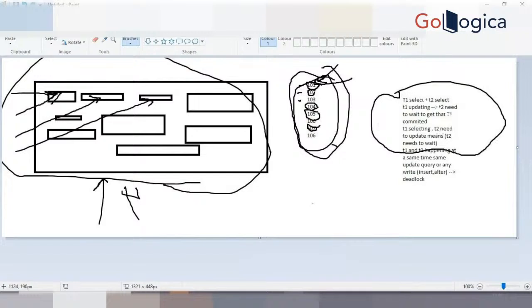These are all row level locks only. I'm just giving an example: everyone will run select, everyone will run update, everyone will insert, right? So that's what I'm saying. Row level locking works with this.